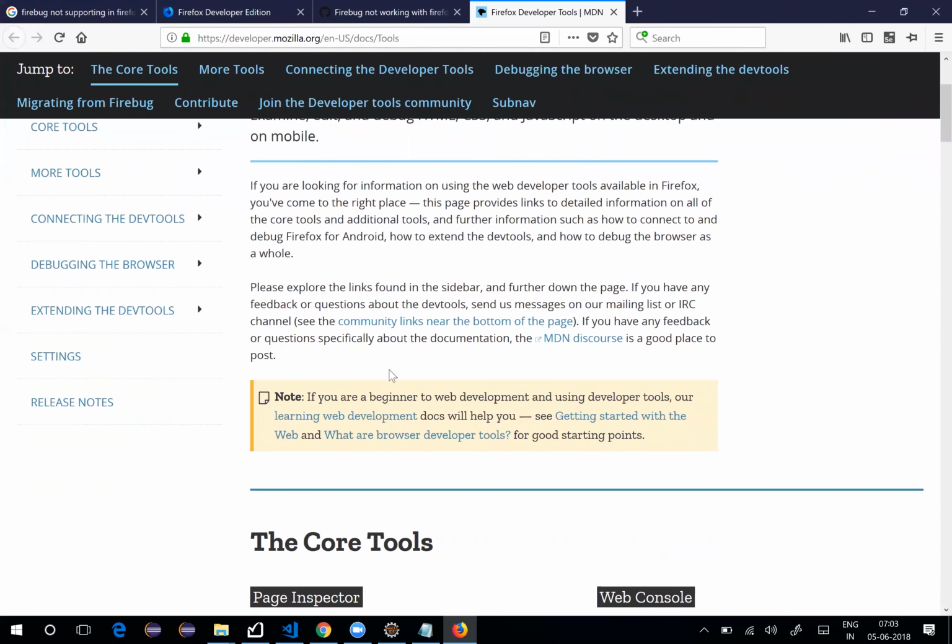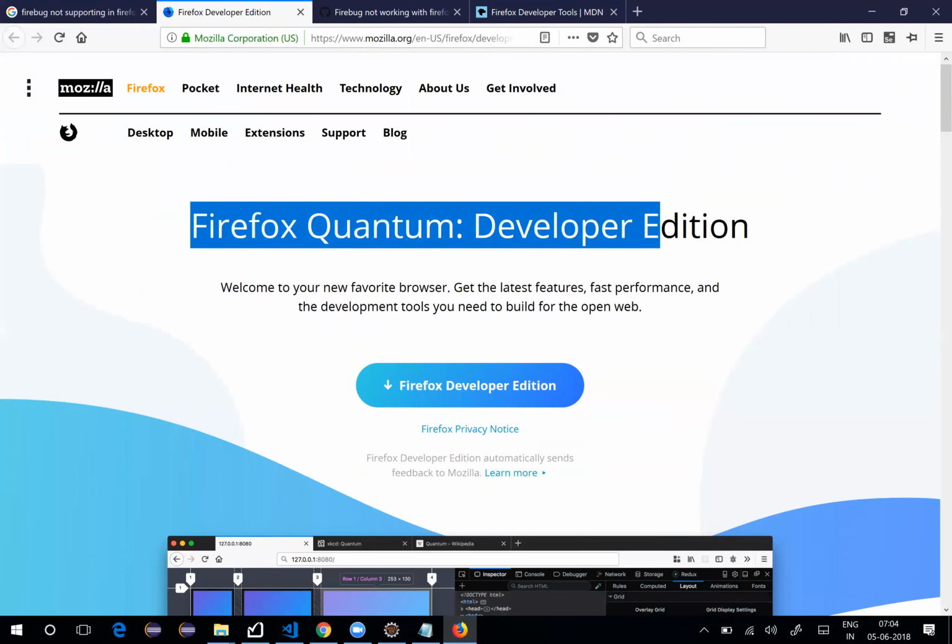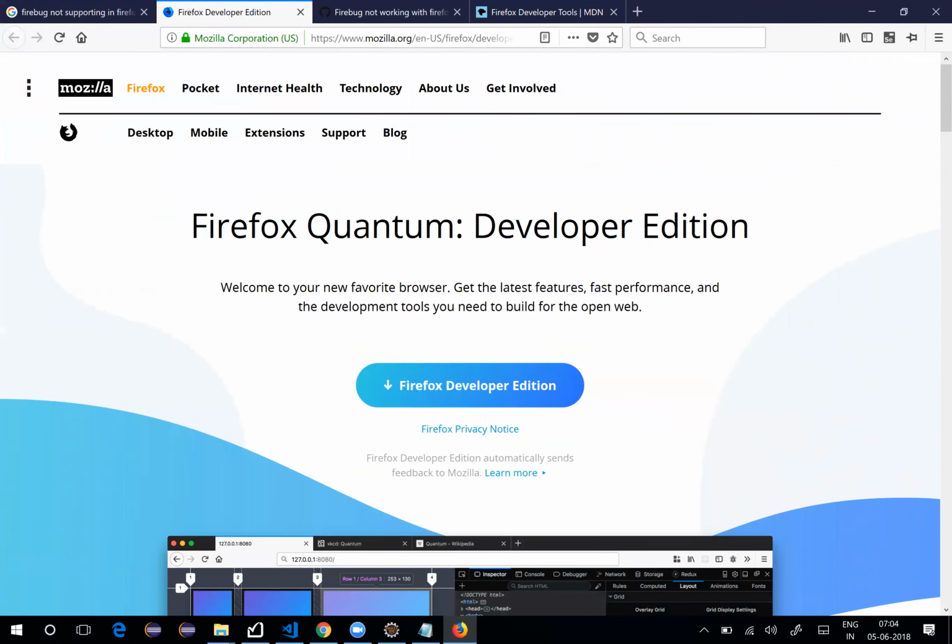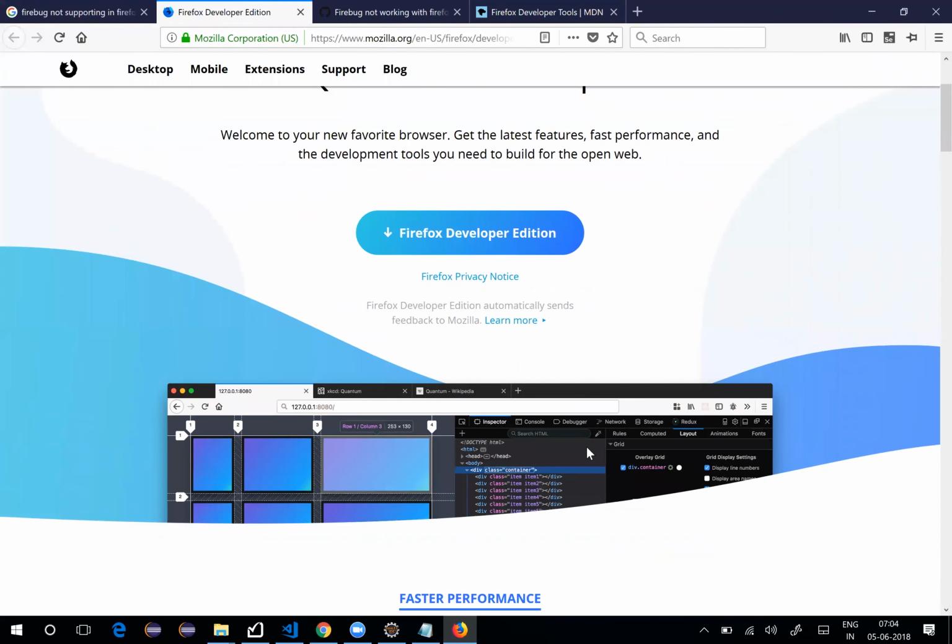People who are using the latest version of Firefox compared to the previous version, please make a note of this. They are supporting it in a very different way. They have a new version of Firefox called the developer edition. This is whole new software to be installed. They don't have a direct Firebug kind of help. Rather, they have a developer edition.